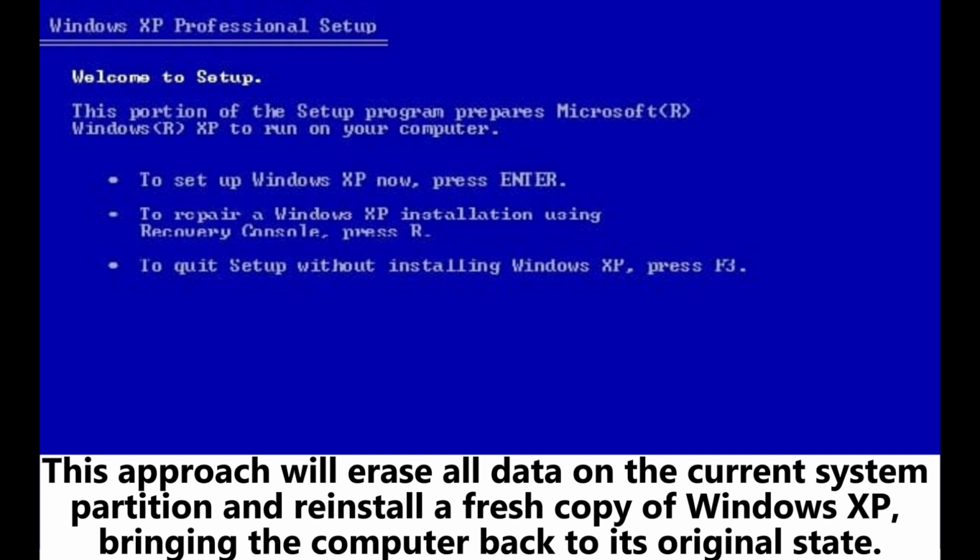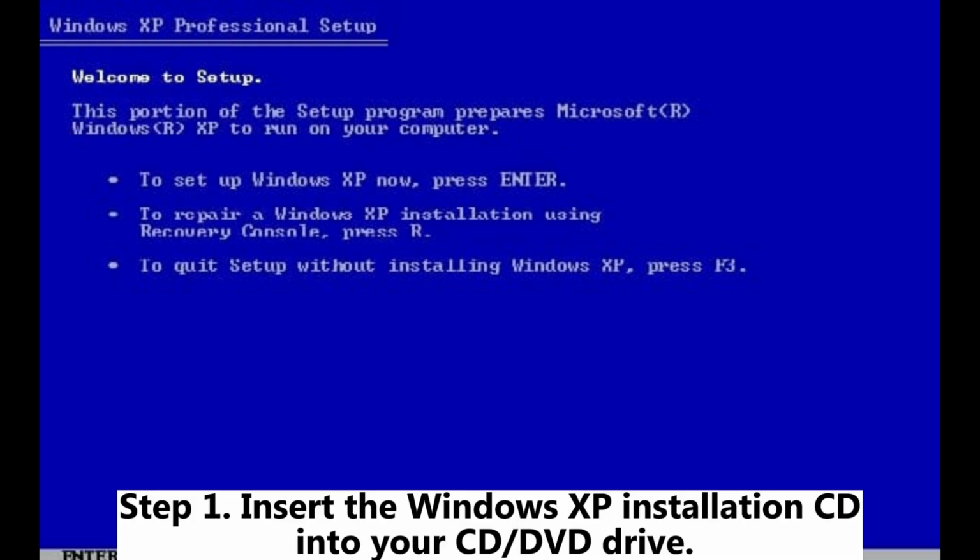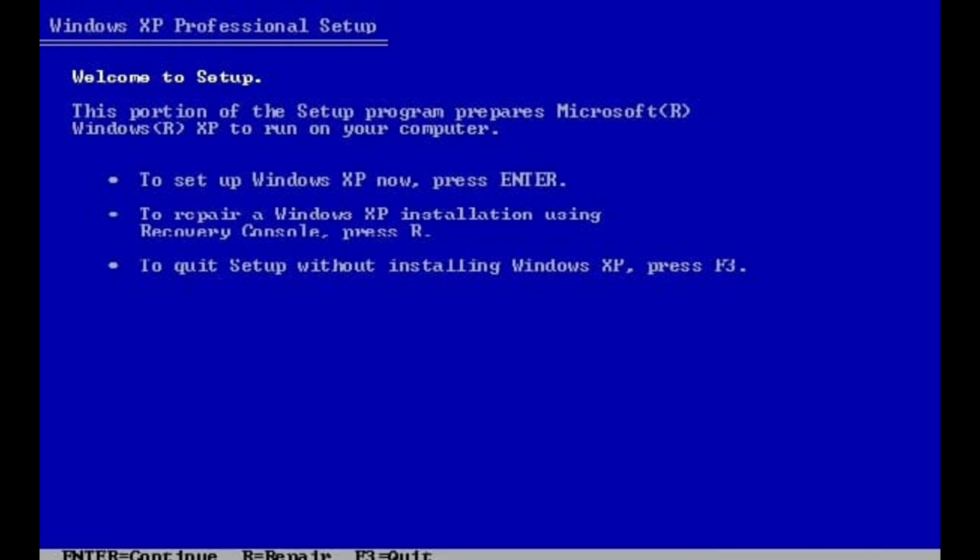This approach will erase all data on the current system partition and reinstall a fresh copy of Windows XP, bringing the computer back to its original state. Step 1. Insert the Windows XP installation CD into your CD or DVD drive.